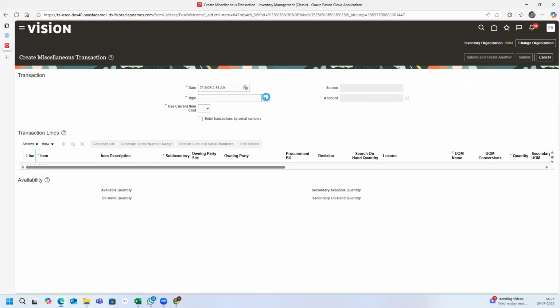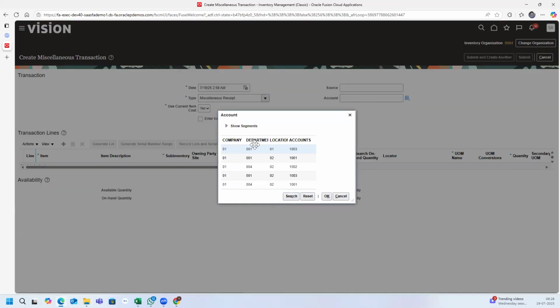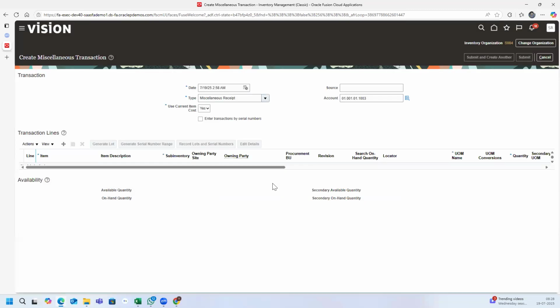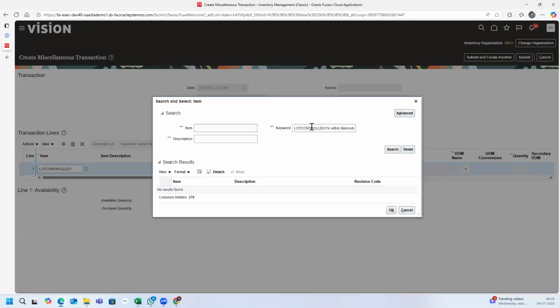Okay, so Ram comes to the miscellaneous transactions and selects yes. He is inputting the account and hits search. So give the account code combination, click on plus, and give your item. Tab. It is causing an error.